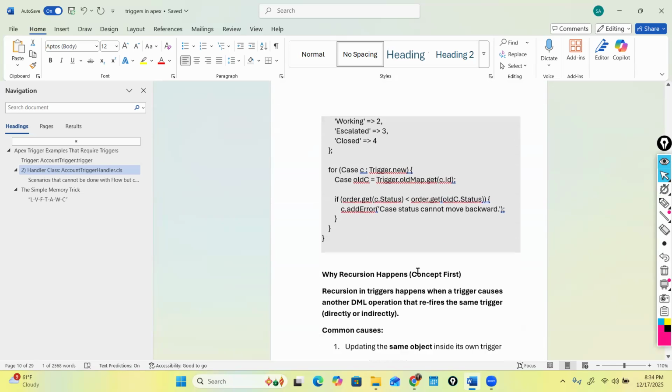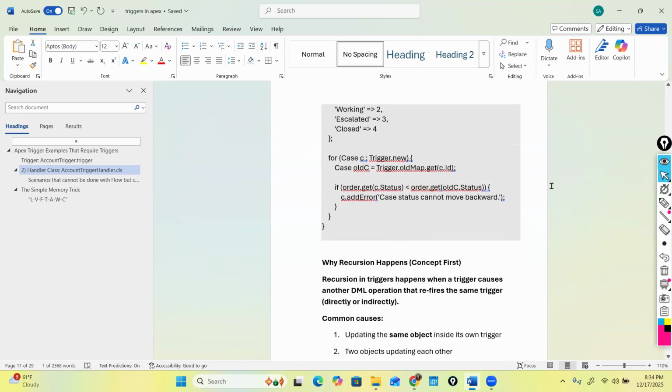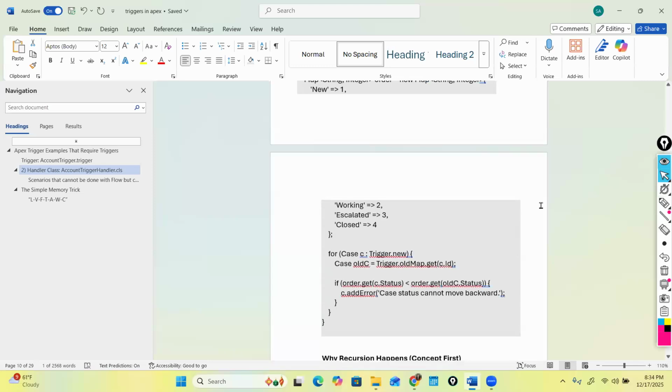Now, another very important topic that we need to talk about is recursion and how you can prevent it. Can you explain to me what recursion is? Anybody know? I think it's two transactions happening at the same time. A trigger triggers another operation. No, that is concurrent. Recursion is when we are doing the same thing, calling the same thing again and again. Yeah.